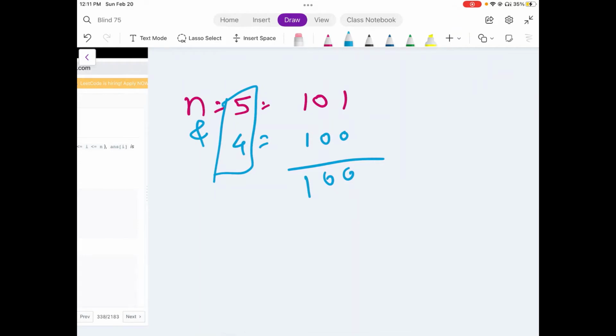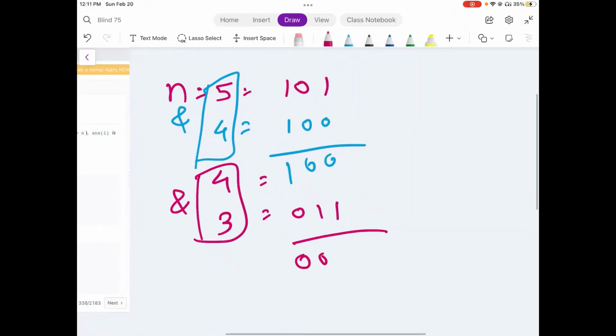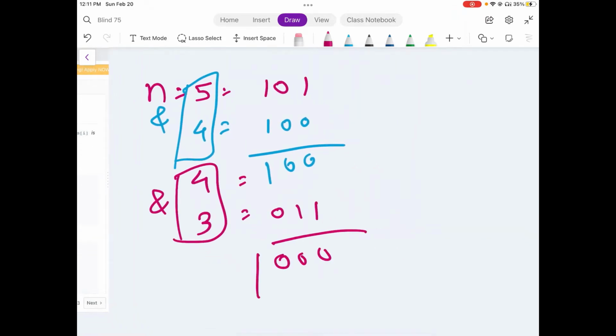And this would be our first iteration. Now we would repeat the same process. So now again the number we found after doing this AND is 4, and we would do an AND operation with one value lesser than 4. So 3 would become 011. And if we do an AND operation between these two values, the answer we get is 000. And the moment we get 0 as the answer, we break out of the loop.